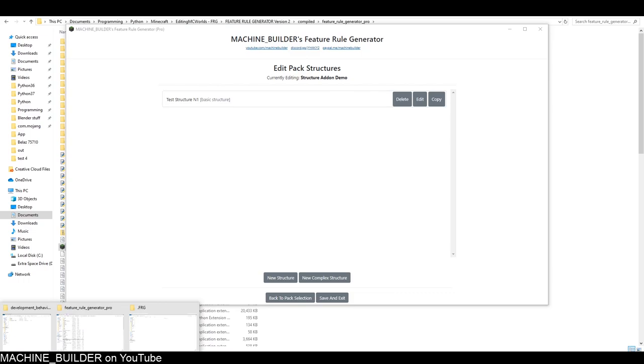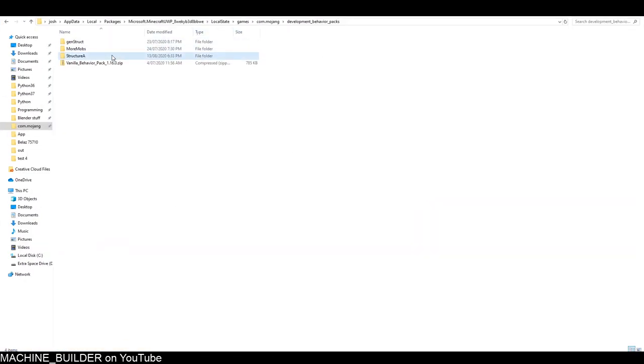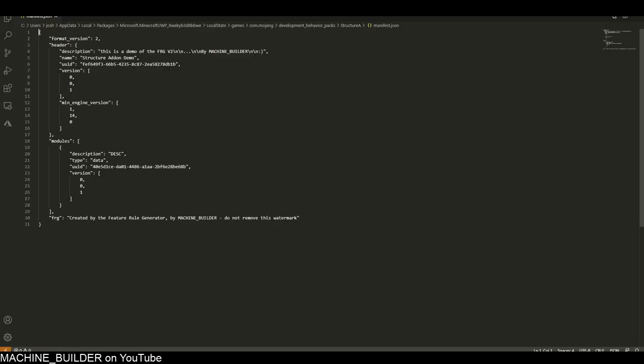And if we go over to our com.mojang path over here, you can see we have our structure A folder, which is the folder that the program generated. There's a dot feature generator folder with a data.json file. And in here we have the structure we just made. So it's all in here. And we also have that manifest we just wrote. That's it. Just writes it out for you.